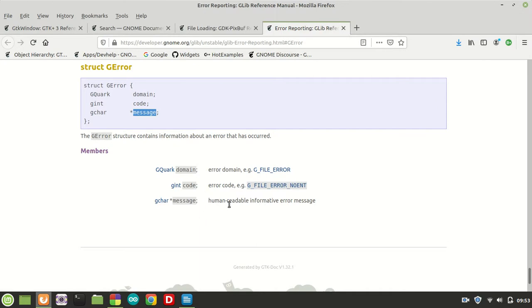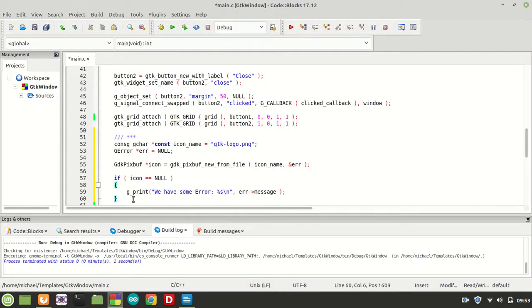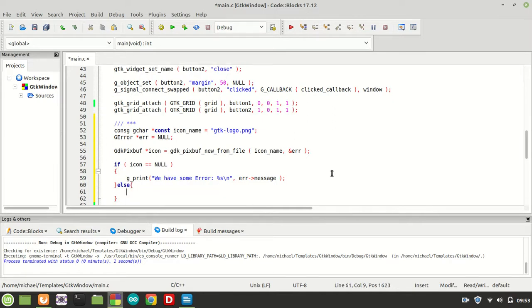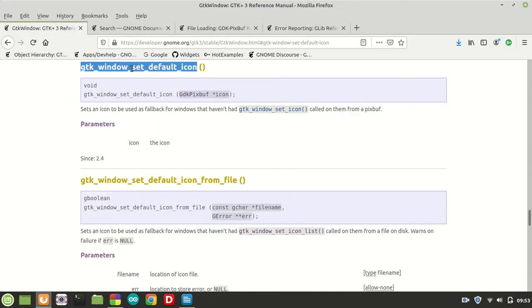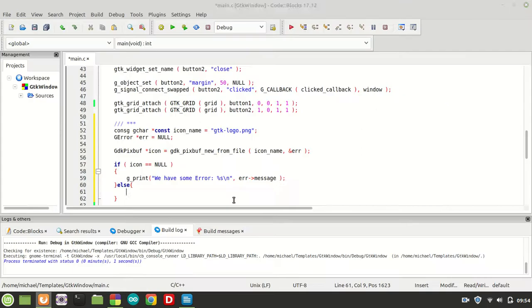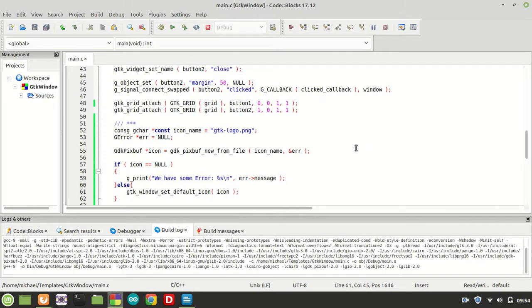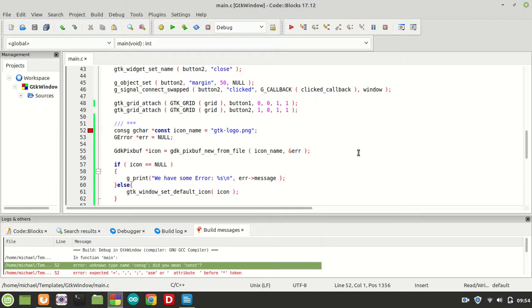It is the human readable information error, because else, and here because we have it now, we can basically call the GTK window set icon and pass our icon which we did create. Now if everything works fine, let me compile it and run it, and we have a problem. Yes, const not con.